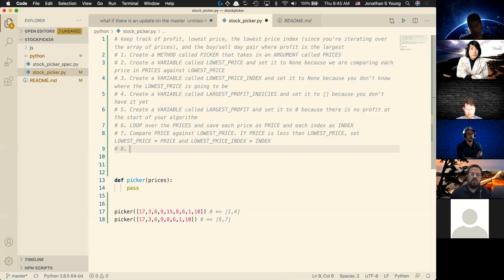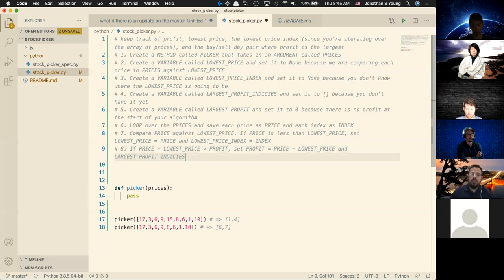So you'll check and see if your price minus your lowest price is greater than profit. Price minus lowest price is greater than profit. Then what? Then profit equals price minus lowest price. Set profit equal to price minus lowest price. And then set, let's see, where's our largest profit indices, to lowest price index and index.